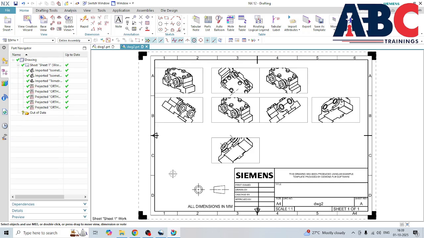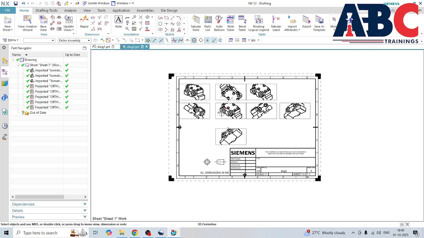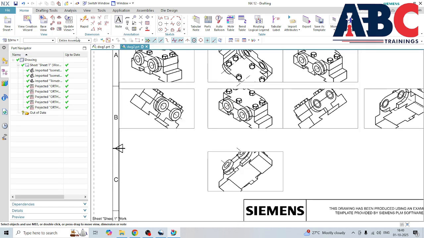Hello everyone, in this session we are going to learn dimensions annotations in NX CAD. Here we can see the different views of double bearing.